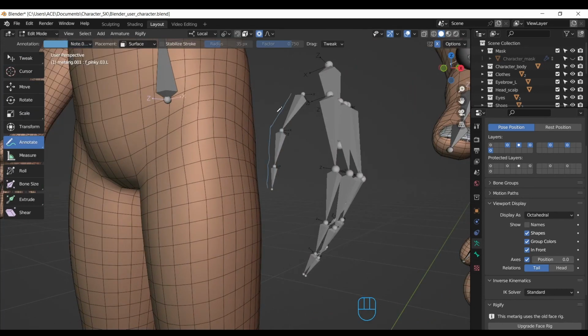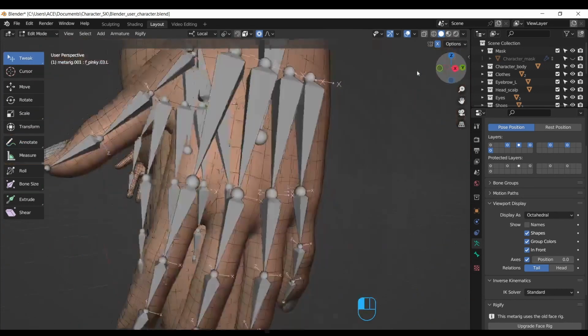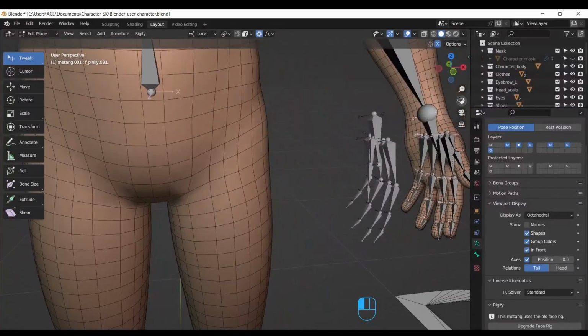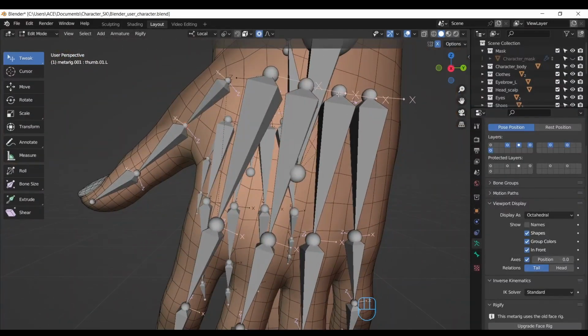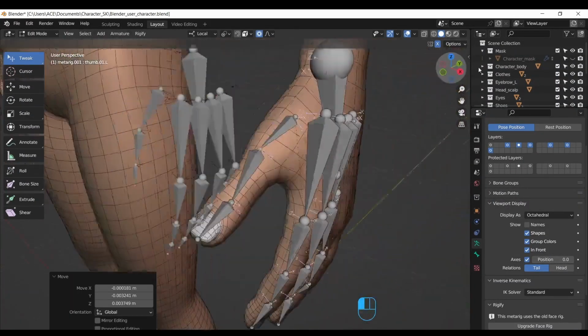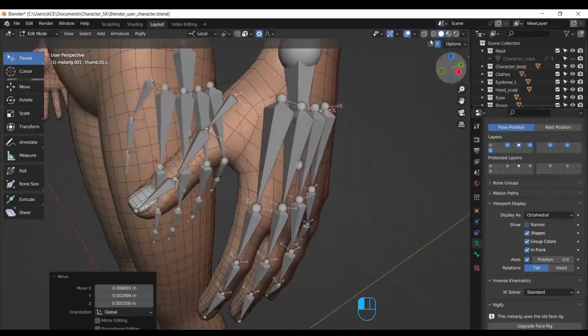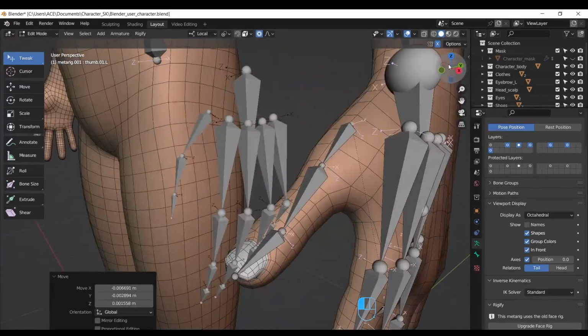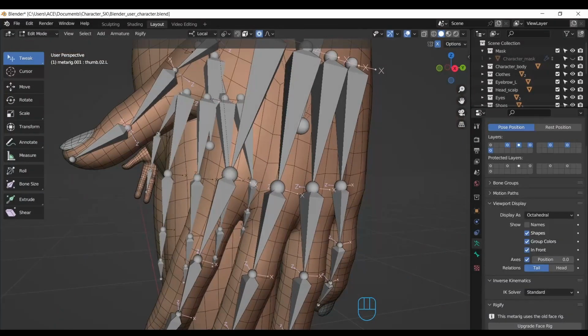Now we will correct the bone roll in edit mode. Our thumb does not have the correct bone roll, because when you use volume, sometimes it rolls the bones. So we can't use volume every time. That's the reason. Our other fingers have the correct bone roll, so we will not worry about them.